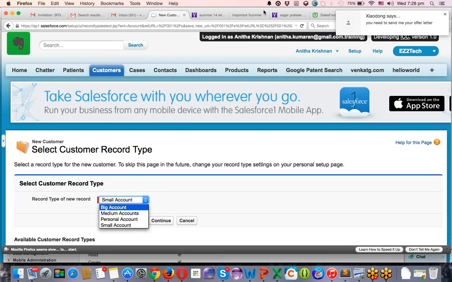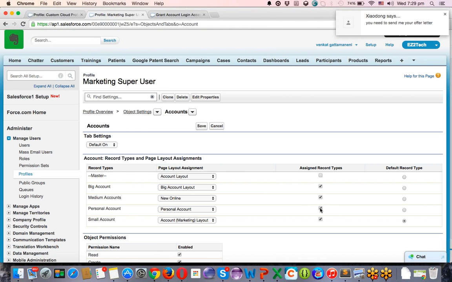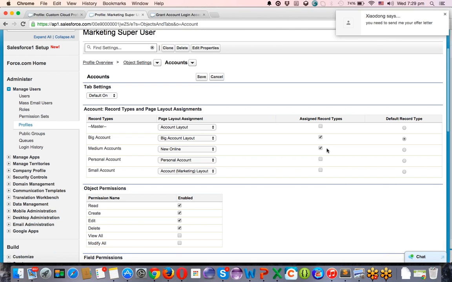If I'm making this Anita Krishnan, who deals with only big accounts and medium accounts, not with the small accounts and personal accounts, because I want to assign Akshay for handling small accounts and personal accounts. Okay, and the marketing guy only takes care of big accounts and medium accounts. If that is my scenario, come here, remove the personal account and small account options here, and the default record type I want to give as big account, so that now I have specially modified the record type access settings for this profile. That's one option I have done here.